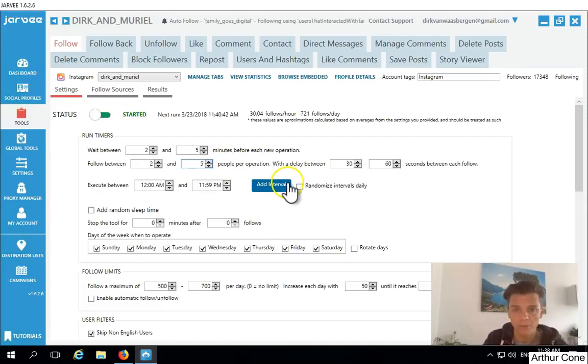So make notes. Make sure you have pen and paper. These are the settings. Wait between 2 and 5 minutes before each new operation, and follow between 2 and 5 people per operation, with a delay from 30 to 60 seconds. Maybe you want to make a screenshot of this or just make notes. It is not that difficult.